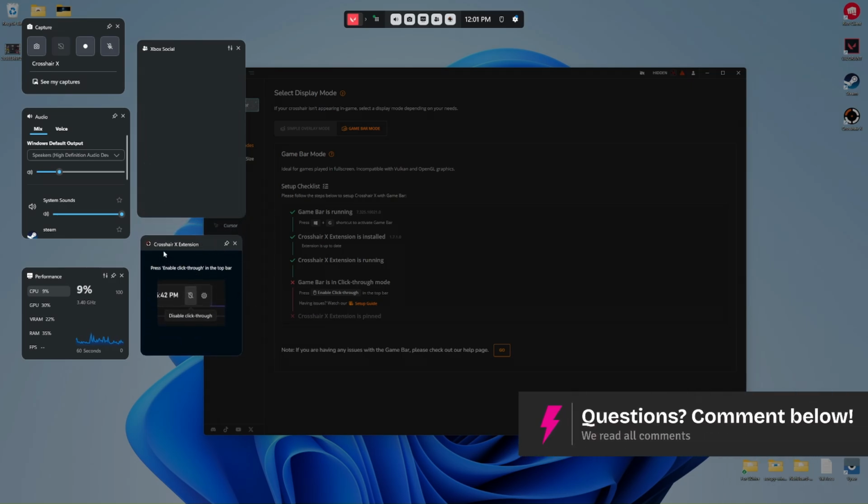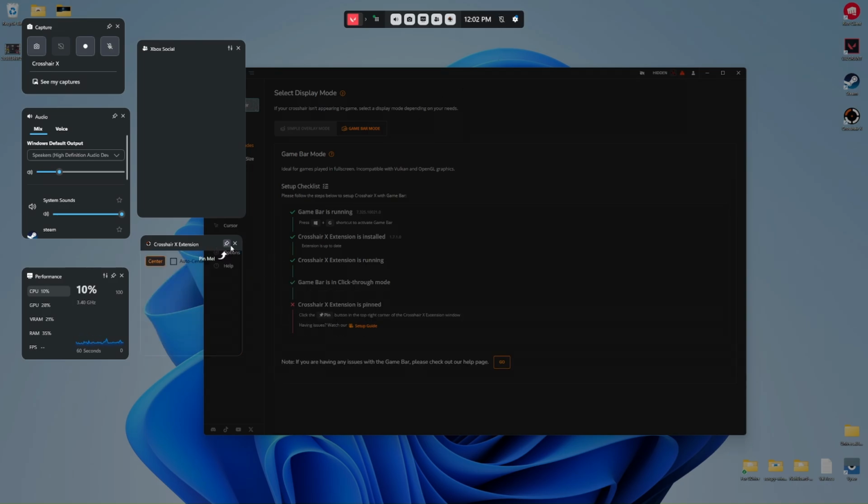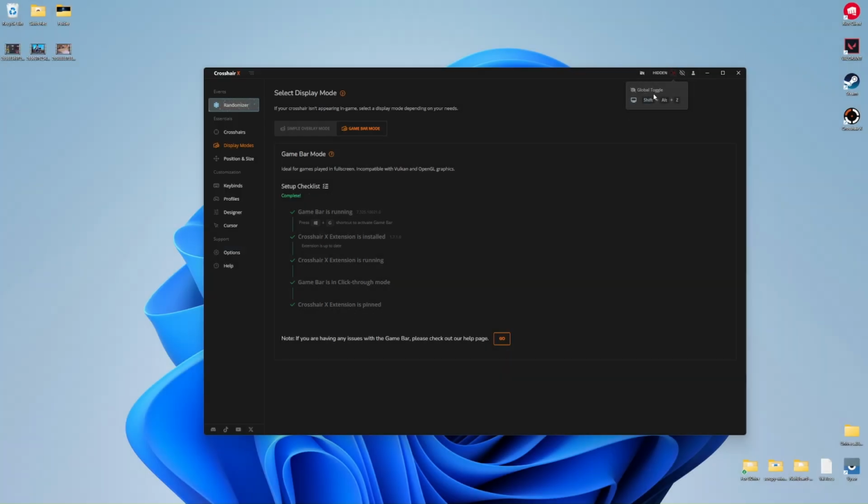the Crosshair X extension. And what you'll do is just basically enable click through at the top bar. So just do what it says, click on enable click through right here. Now pin this one. There you go. Now what you'll do next is just make sure that your crosshair is not hidden. Okay? And there you have it.